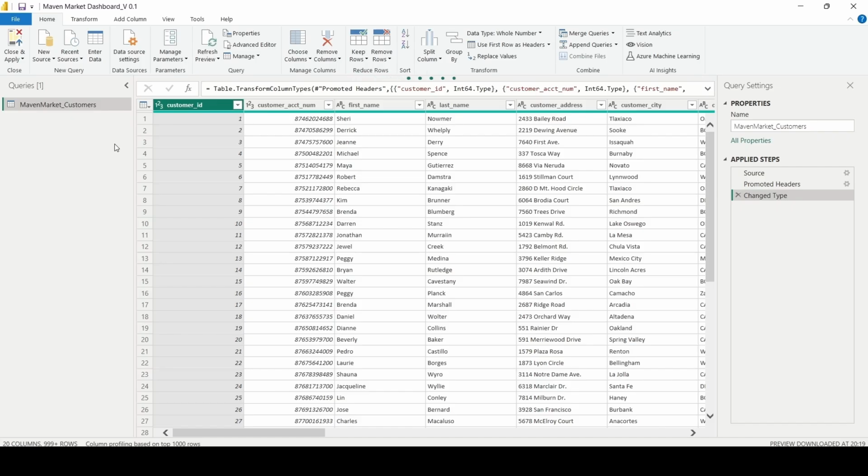In the previous video, we saw how to import data into Power BI Query Editor. Now, let's resume from there. As you can see on the screen, we have the Maven Market Customers CSV file in Power BI Query Editor. Before diving into execution, let me first explain what is Refresh Preview.